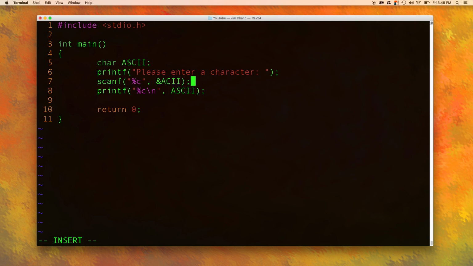Now, how do we present a character as an integer? Well, it all has to do with the format character or conversion character. Same thing. We are using %c here. Well, you can actually display this as an integer. All you have to do is change that to a %i. So let's save this and I'll show you.